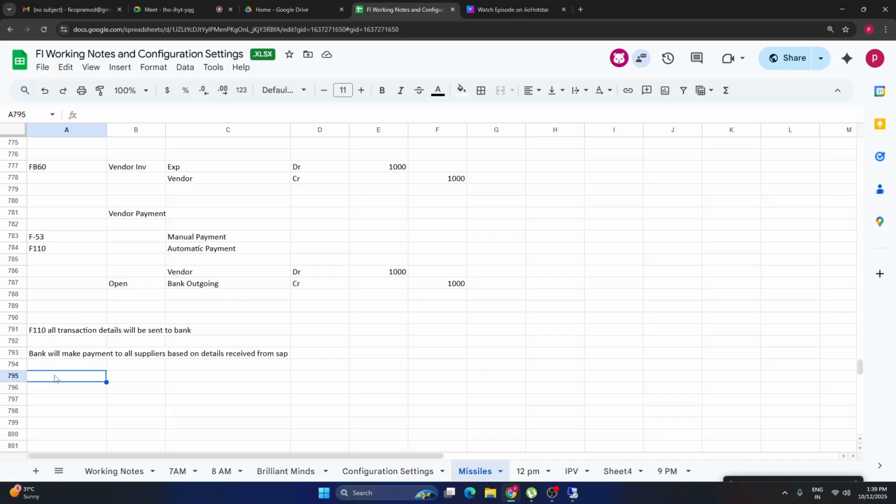All your transactions, whatever thousands of transactions there will be, whether incoming account or outgoing account, we don't know until we receive bank confirmation. That bank confirmation is nothing but the bank statement when we receive it. So the bank will send the bank statement to SAP. Okay. So now what will SAP do? SAP will upload the bank statement.